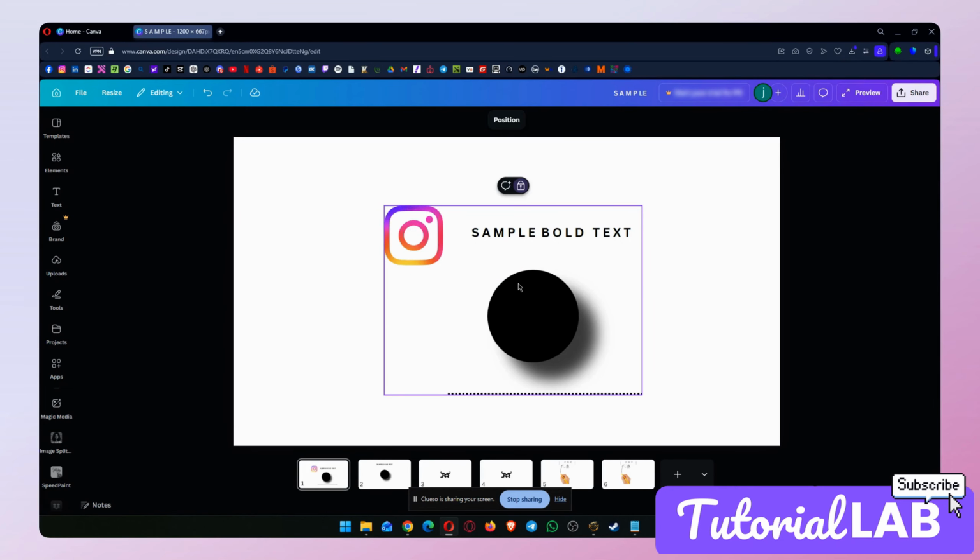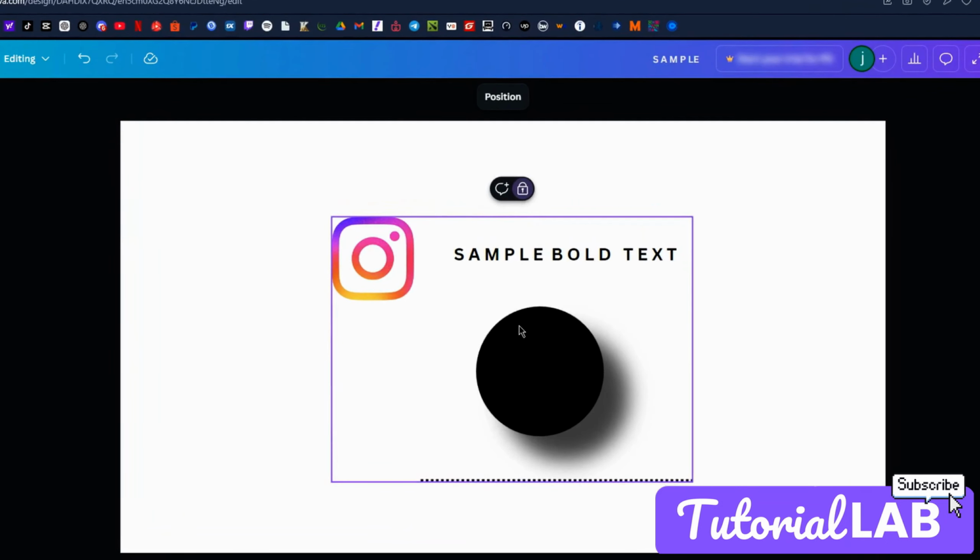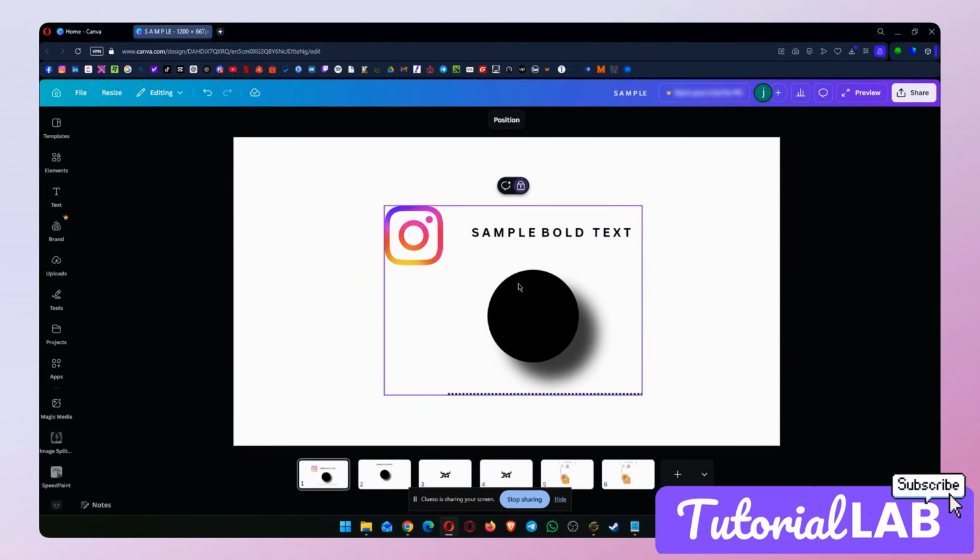And that is how we group and lock objects in Canva in just a few simple steps. We can now design with better control and keep our layouts clean and consistent.